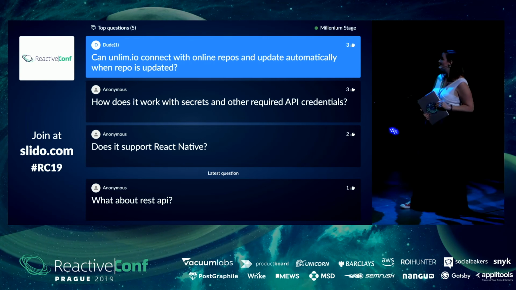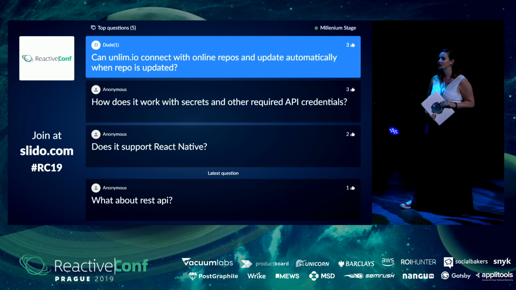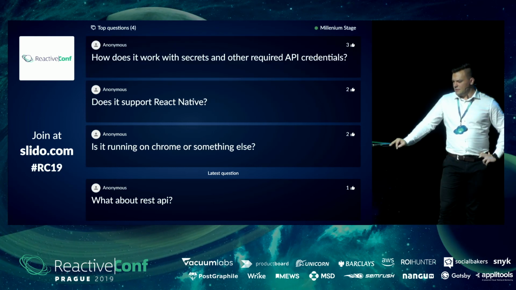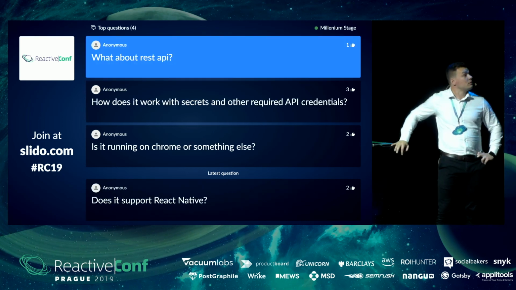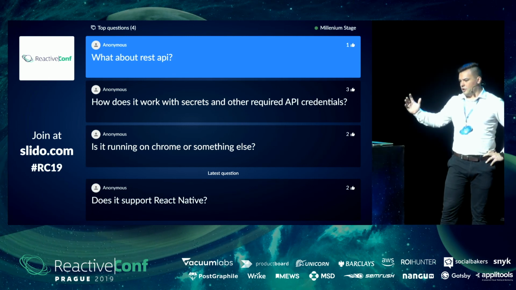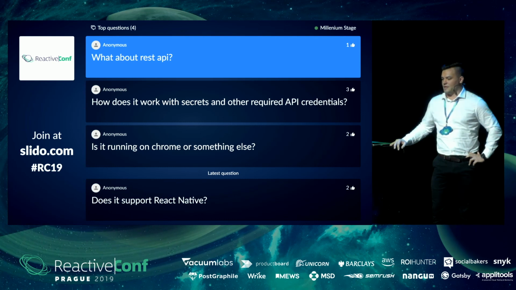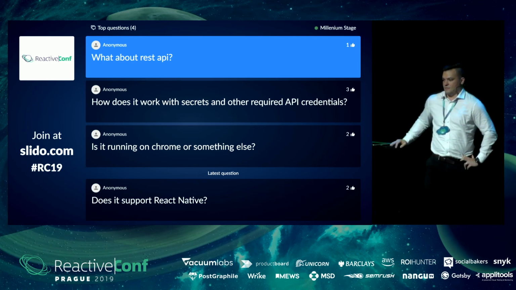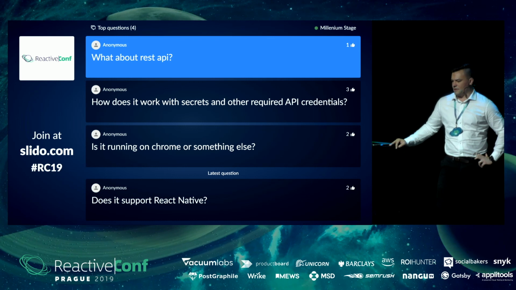Last question, what about REST API? Which one is it? It's on the top of the page. REST APIs. Yep, it works with them. Like it's how you program it, right? It can work with GraphQL, REST, whatever. It's not something together with it, I would say.